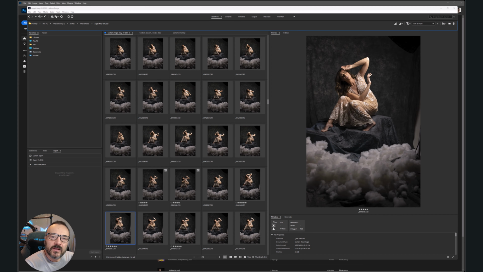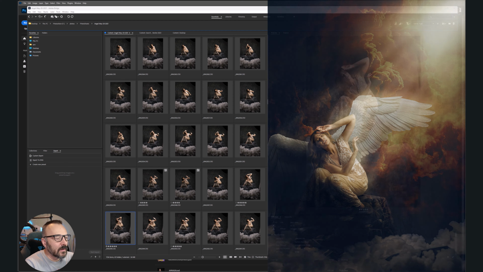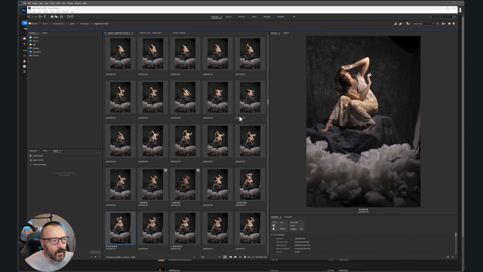Hello there. In this video we're going to work on another compositing. It's creating a falling angel scenery, and we're going to use Photoshop. So right here you can see we have our images, and these images were shot for us in a studio some time ago. Click to open in Camera Raw.